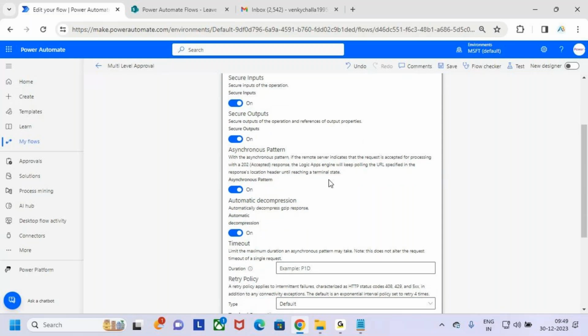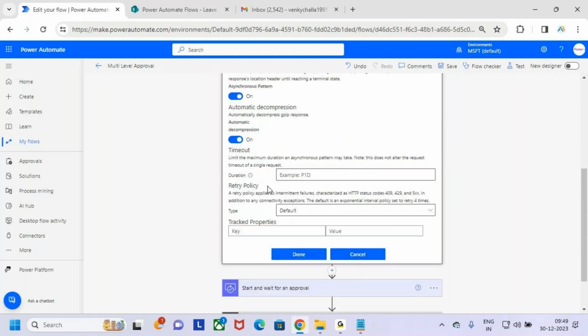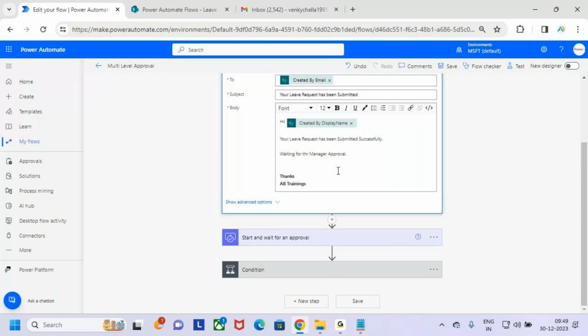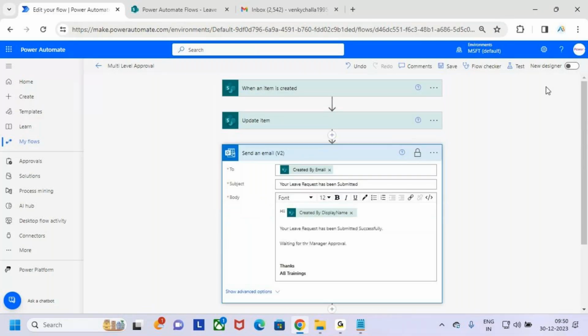And this is not required, guys. These asynchronous patterns are not required. And atomic decompression is also not required. And next, timeout. We already discussed this timeout. Now just click on done. Now let me go and save the flow.